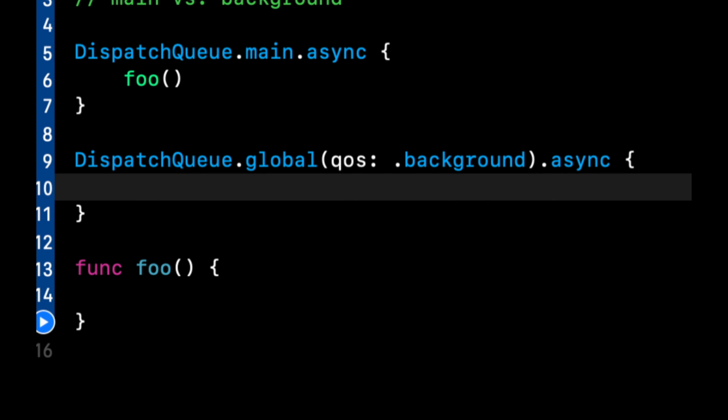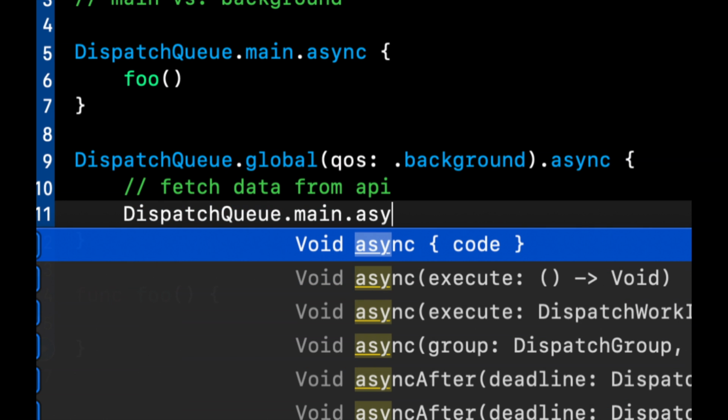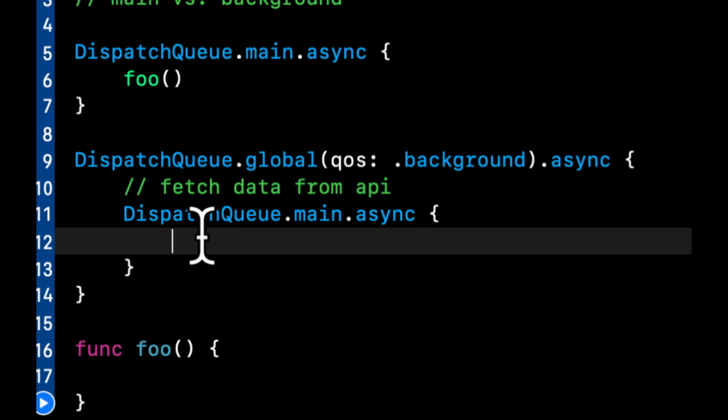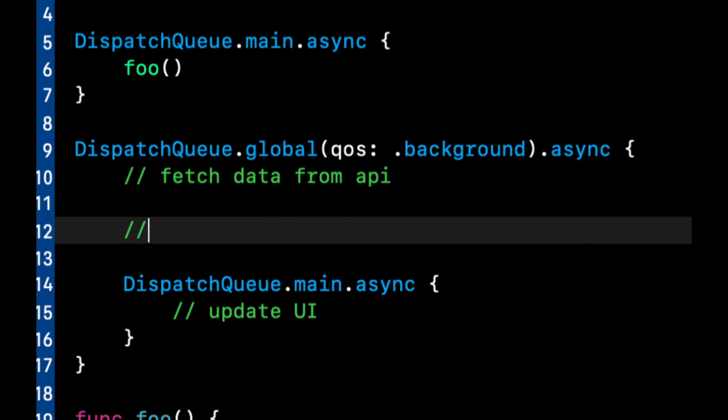So let's say we were fetching some type of data, like fetch data from API. And then once we have the data, let's say we wanted to update some label or some user interface. Once we have the data, we could call back to the main thread and say, update UI. So you could technically call the update UI code here as well.